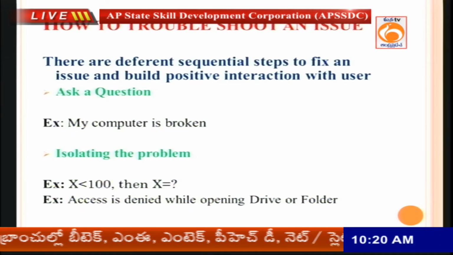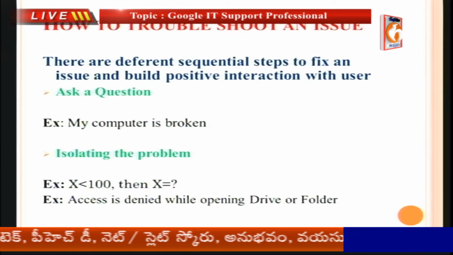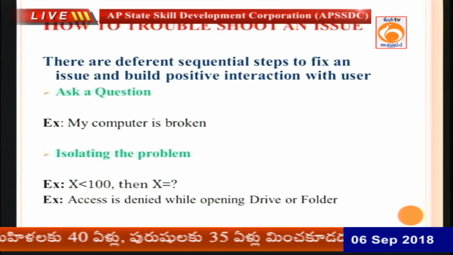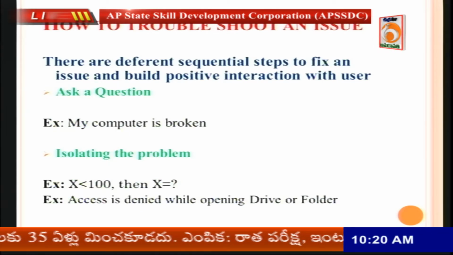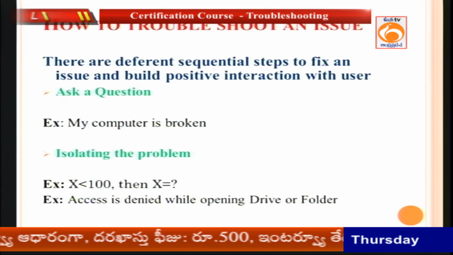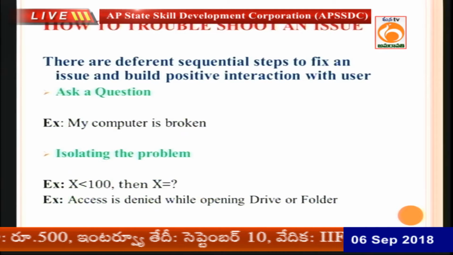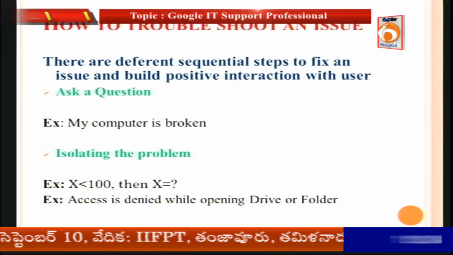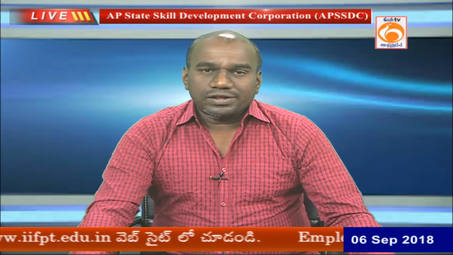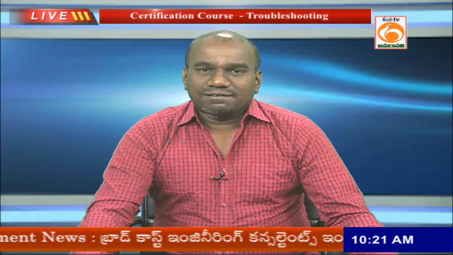As an IT support specialist, in order to fix issues from computers or software or else servers, whether software or hardware related, we need to follow one more effective method to perform troubleshooting. That method is isolating the problem. What is isolating the problem? Isolating the problem is nothing but probing the user, probing the customer, to obtain more information regarding the issue. For example, one user is asking, x value is less than 100, and again she asked what is the value of x.